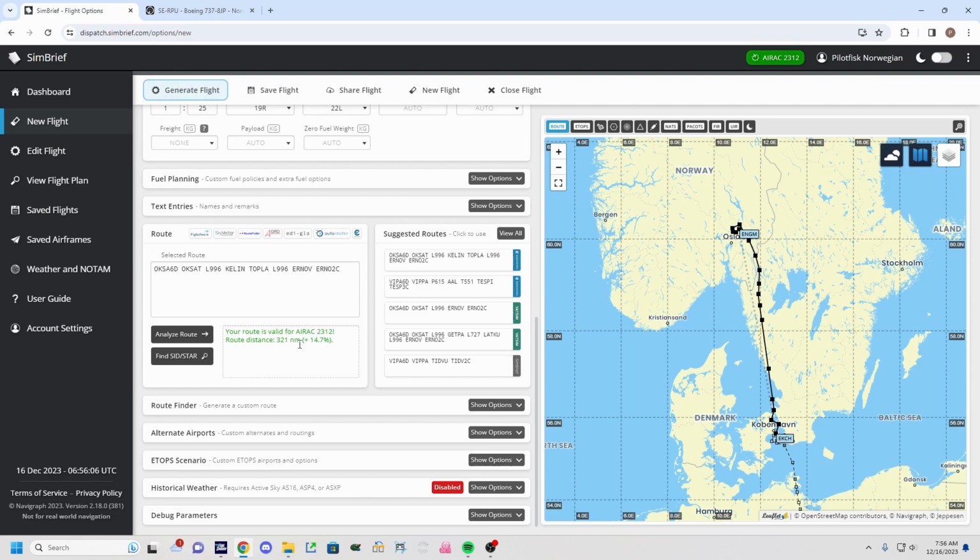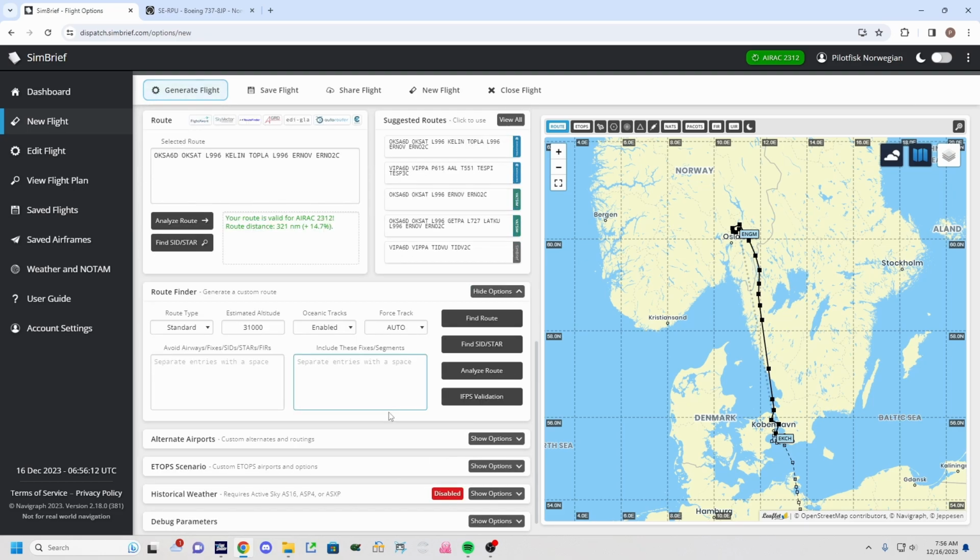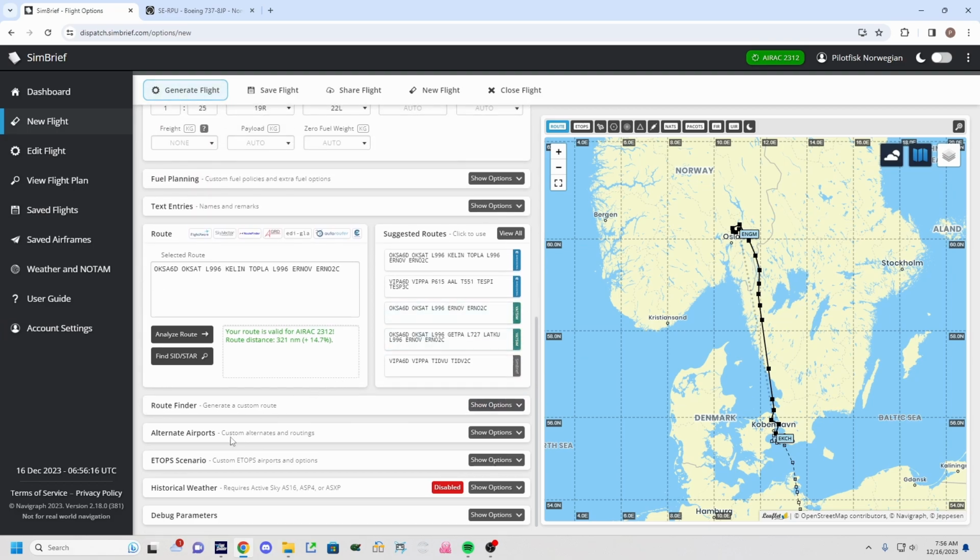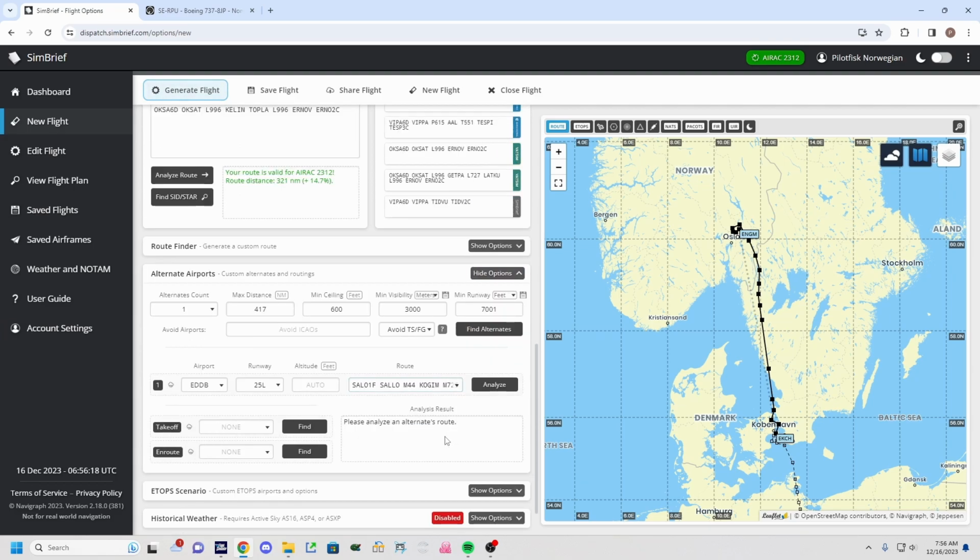and how long it is going to be, and so on. You have route finder, so down here you can basically find a route. Normally don't use it at all. Alternate airports, so down here you can change how they will find your alternate airports.